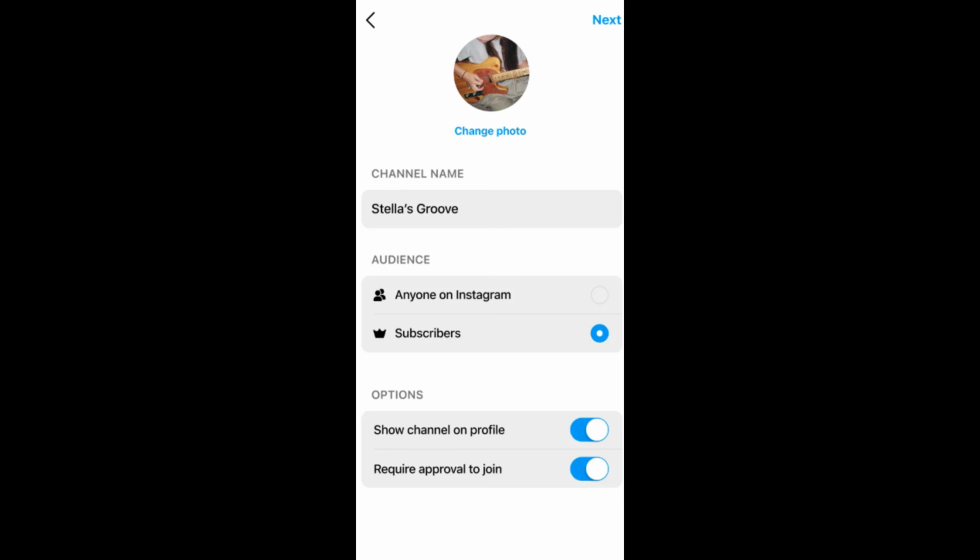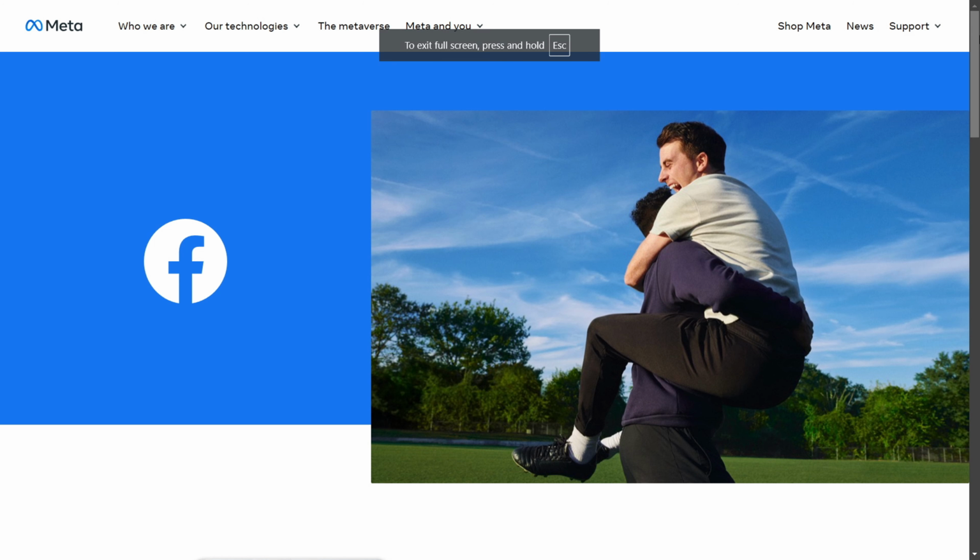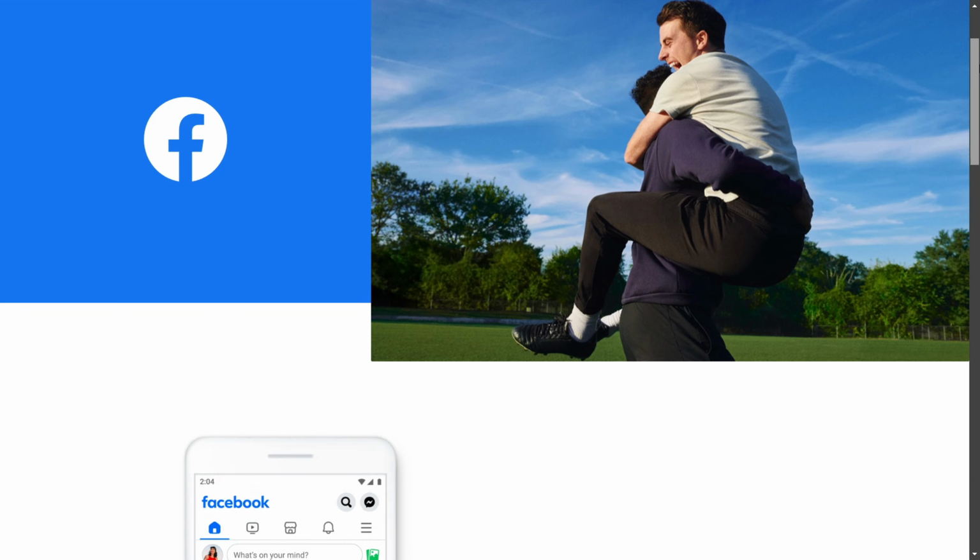After clicking on that, just send your message, whatever you want to send. You can send voice notes and different stuff, images, links, and stuff, which helps you to engage your audience. So this was how you can create an Instagram broadcast channel.